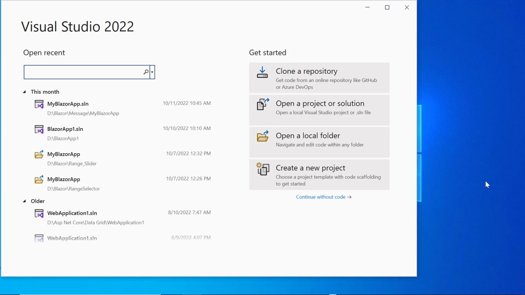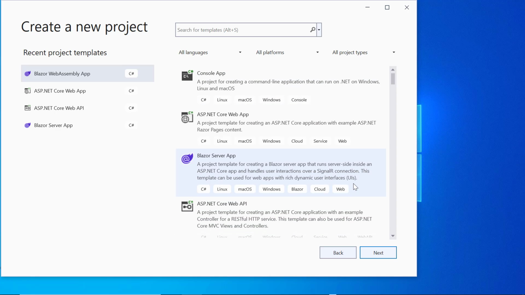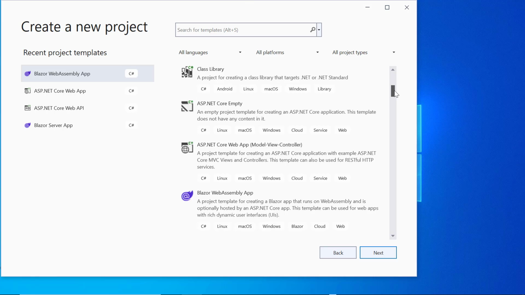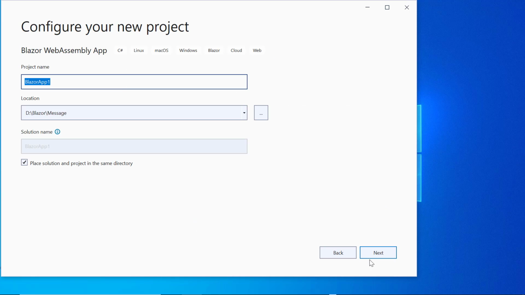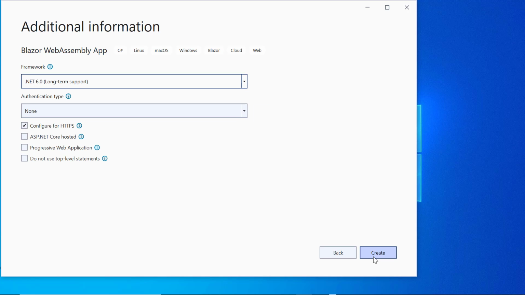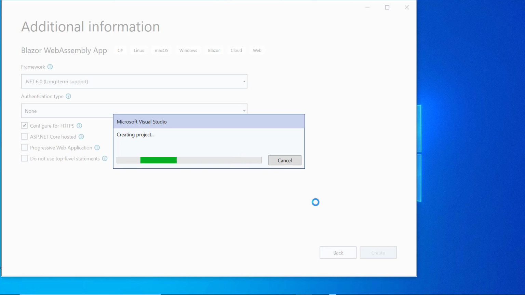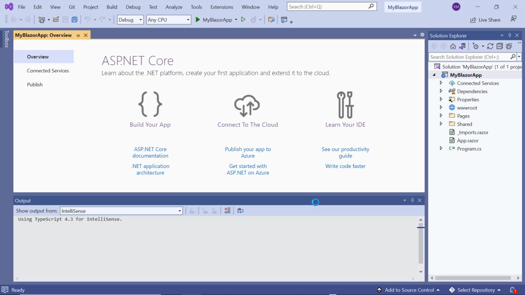I open Visual Studio 2022 and choose Create a New Project from the dashboard. Choose the Blazor WebAssembly App and click Next. Name the project and click Next. Then, I select .NET 6.0 as the target framework and click Create. A project is created and ready to use.